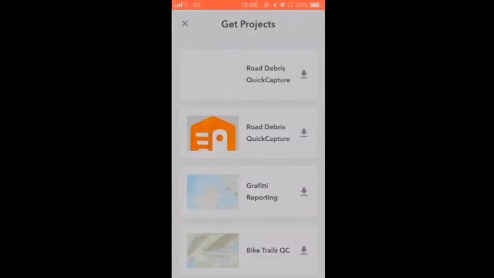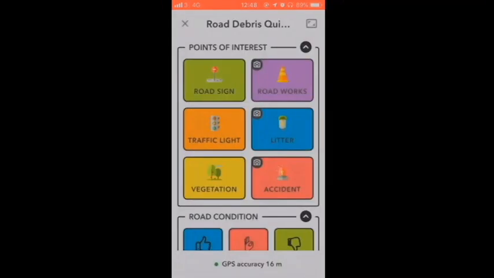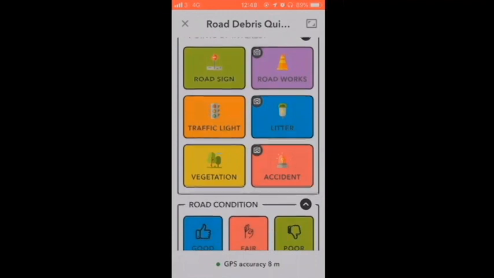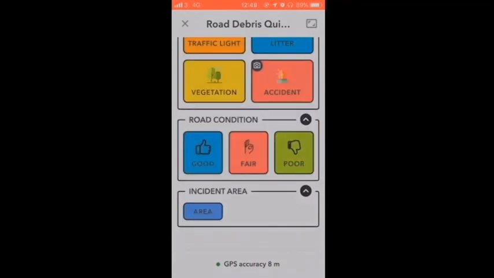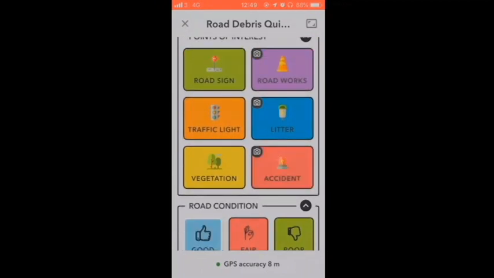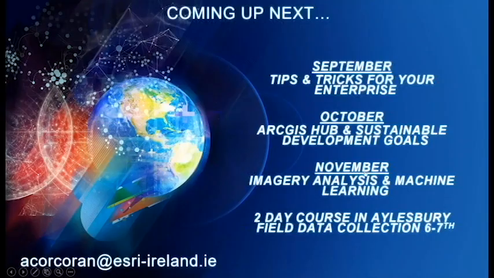Again, available on Google Play or iTunes. I'm going to download my project, open it up, and from there it's just a matter of start and collect. So my road condition, I start driving, I start walking, whatever it is, and my points as well. So I've done this for points, lines, and polygons. You could just do it for points, you could just do it for polygons, or you could just do it for lines as well. So really nice application, and really kind of straightforward to set up.